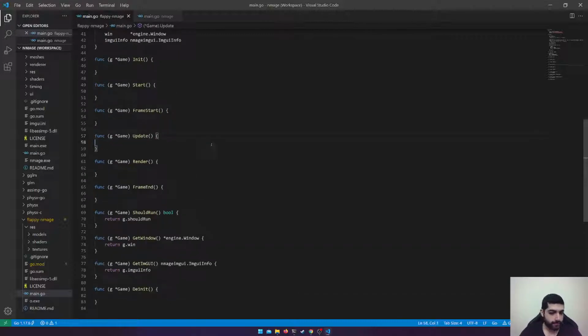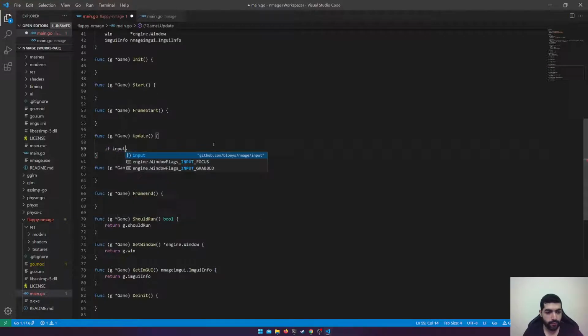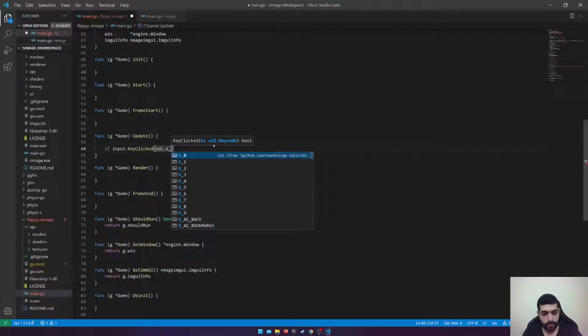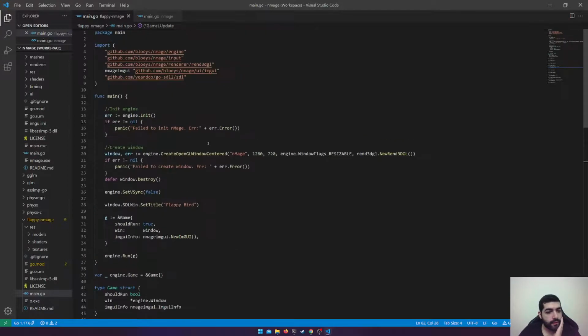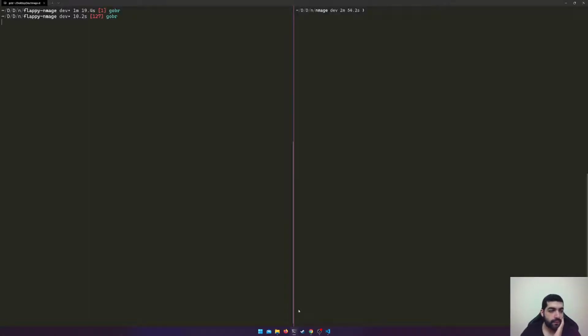So in updates, where we put our logic, we can say if input dot key clicked... not really. I mean, escape should close. That's one thing I want. So this should run equals false. But did we completely forget this? It makes sense. Or did we break it recently? Essentially, we get this now, right?